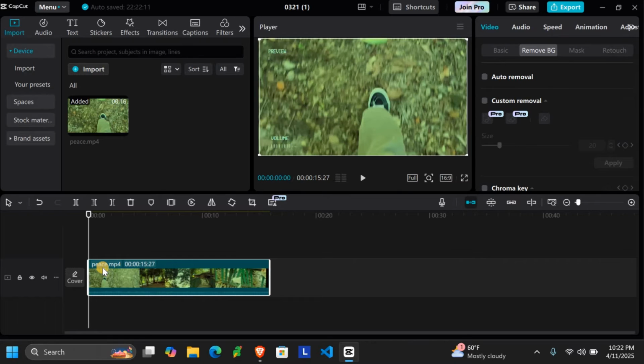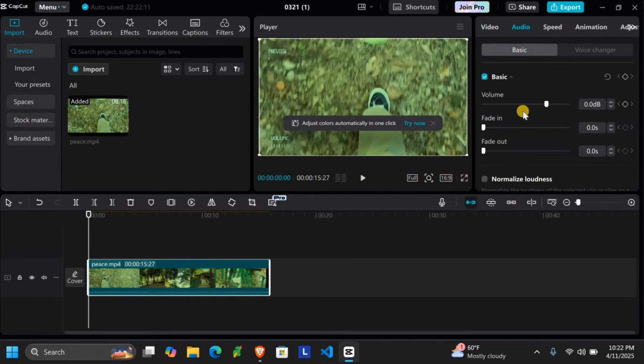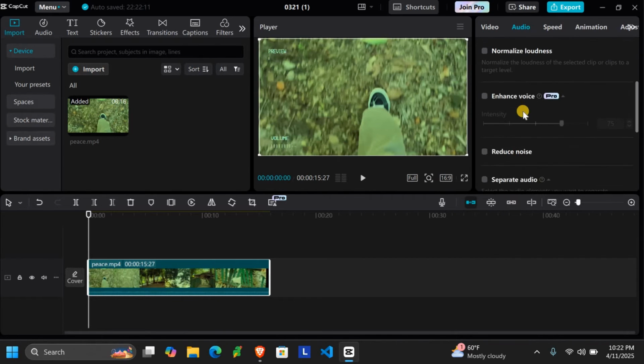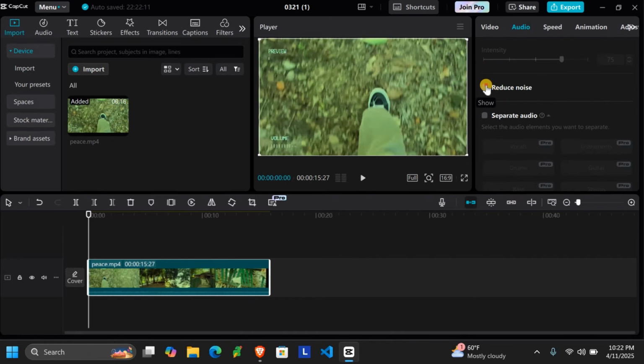Now look at the top right hand panel under the audio section. Use the several sound editing tools. Scroll down. Now look for noise reduction or reduce noise. Click it to turn it on.